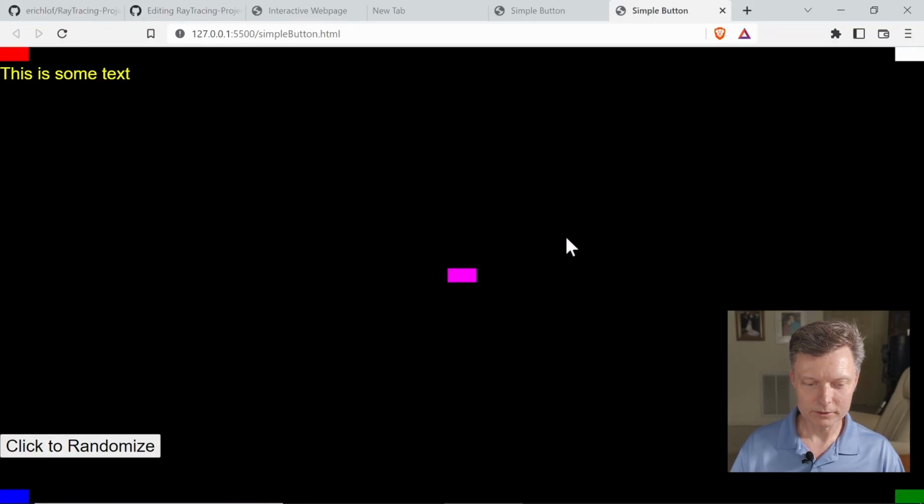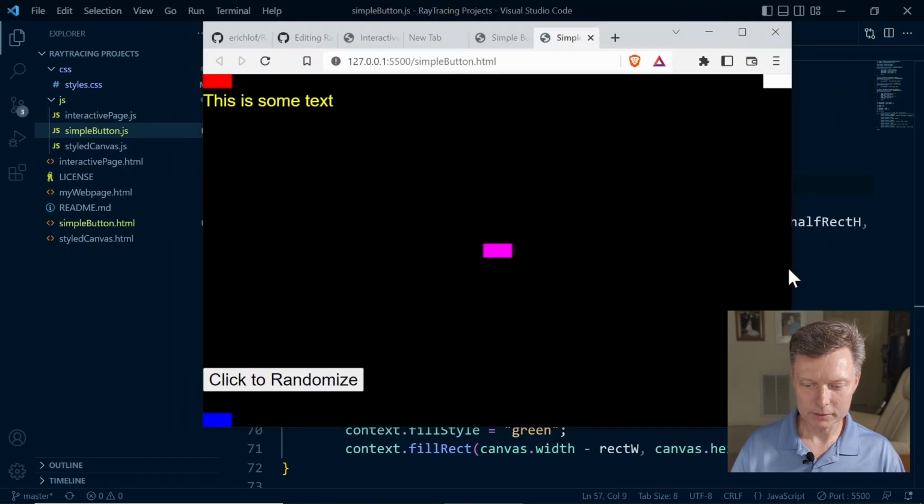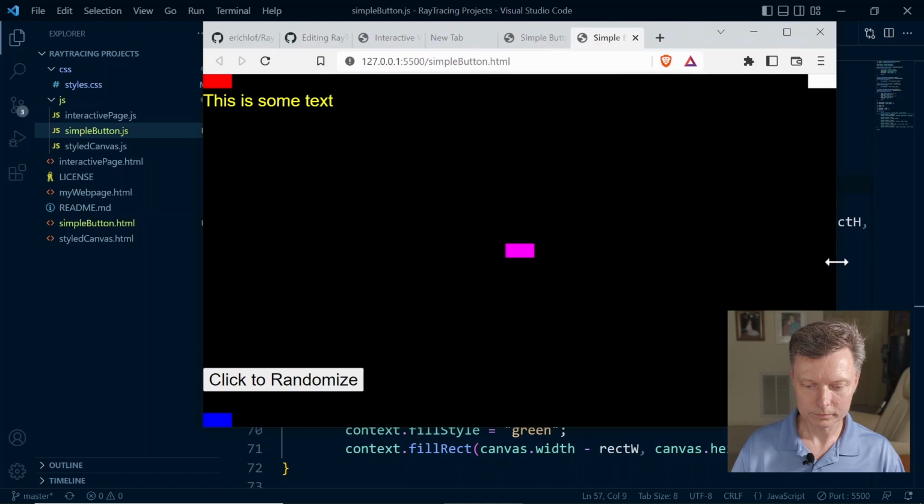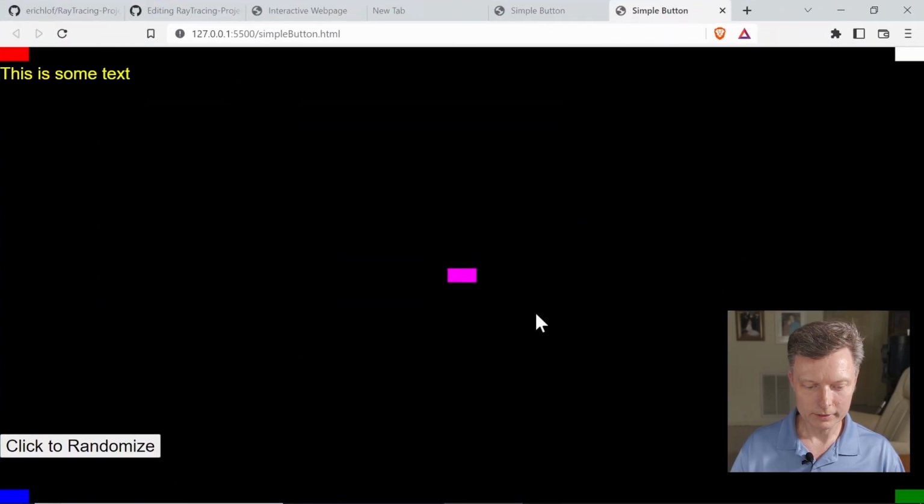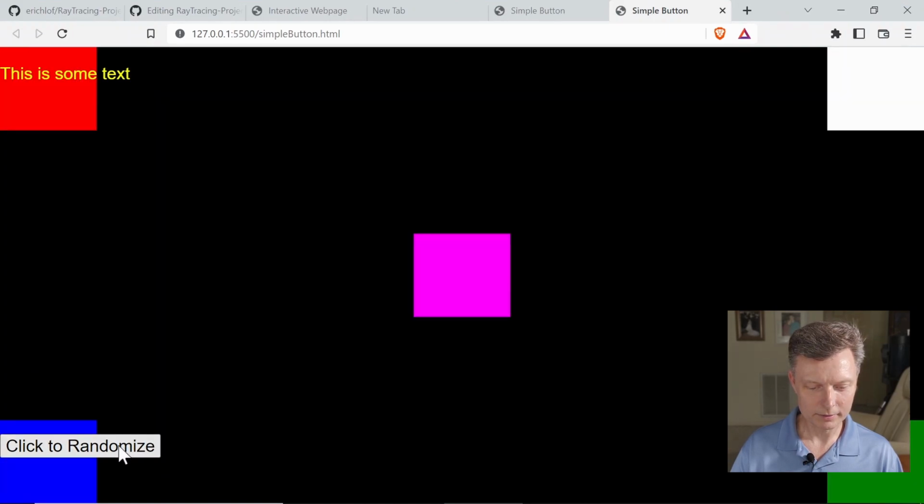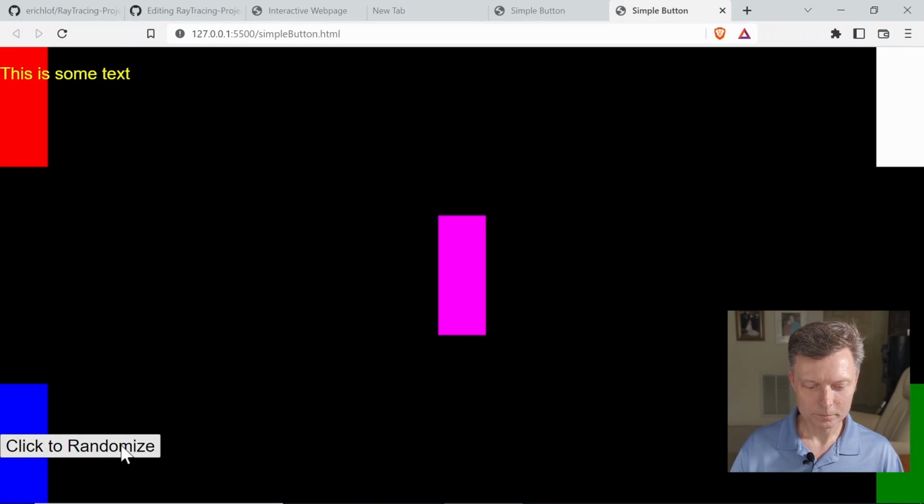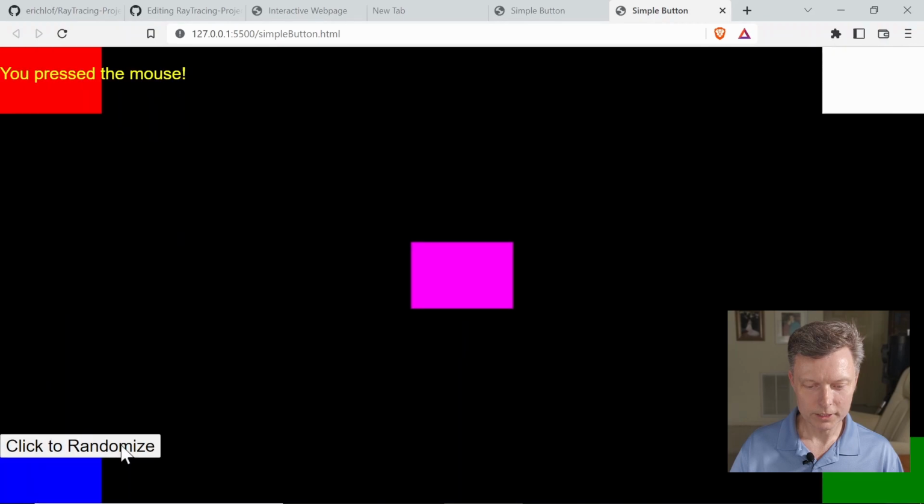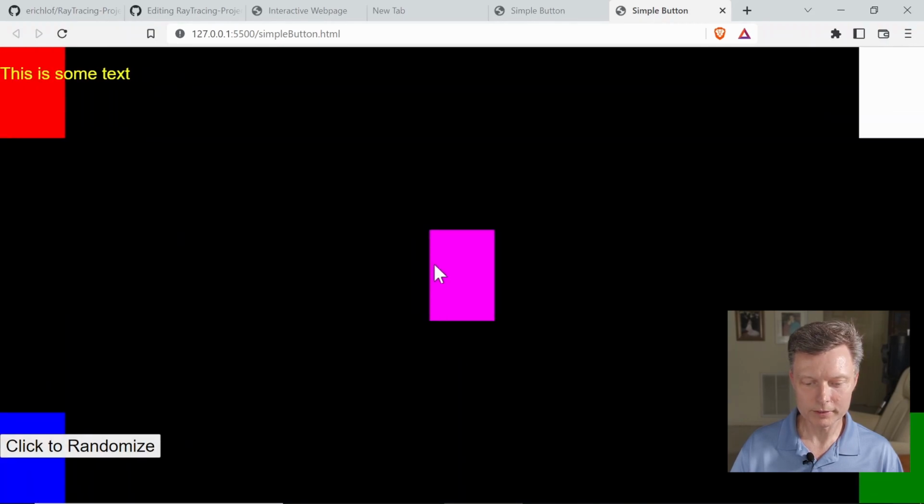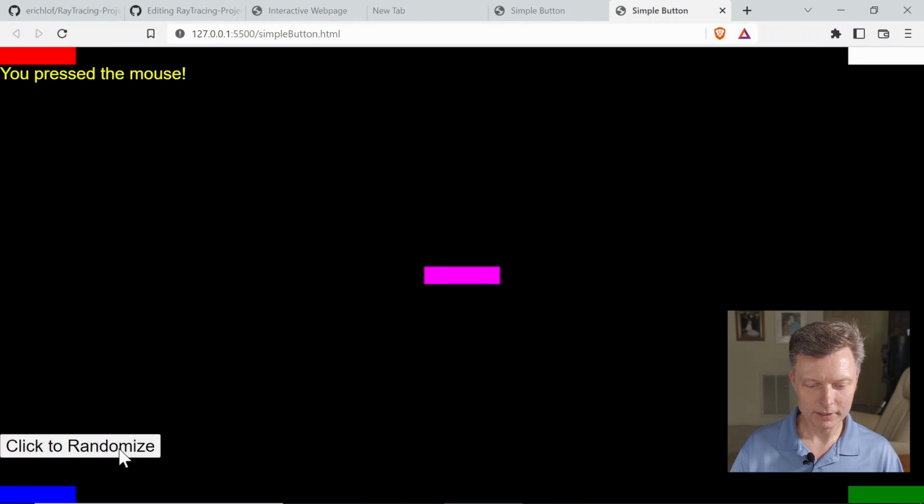So we have our rectangles. We can click the mouse. We can resize the page. And now let's try out our new button. So click to randomize. Good, that's working. Now let's see if it updates it. All right. So each time it comes back with a random width and a random height, and it copies that 5 times for all the rectangles. So we can do that as many times as we like.